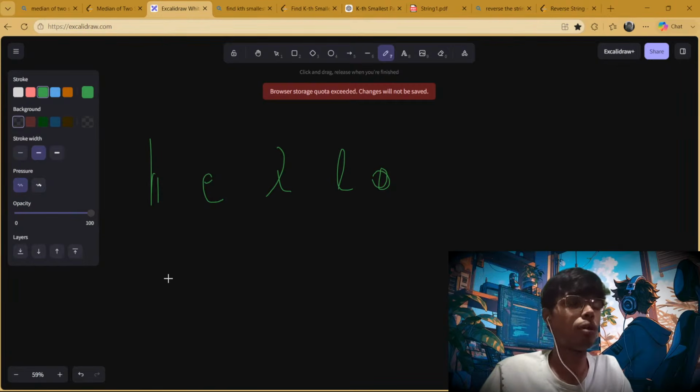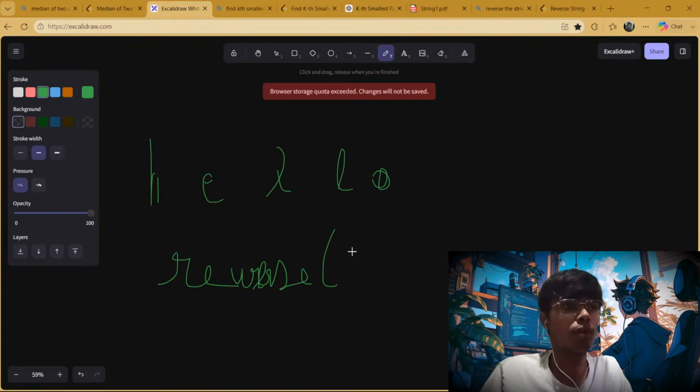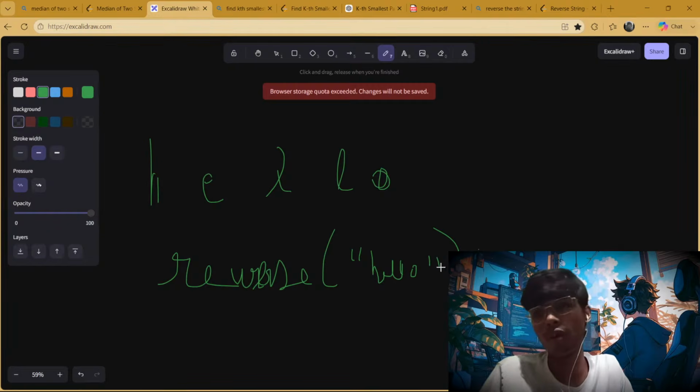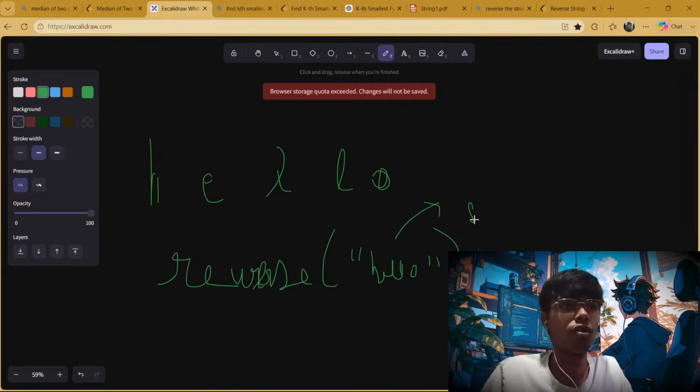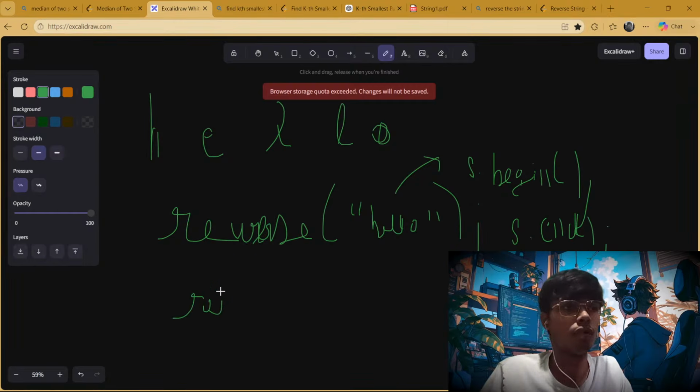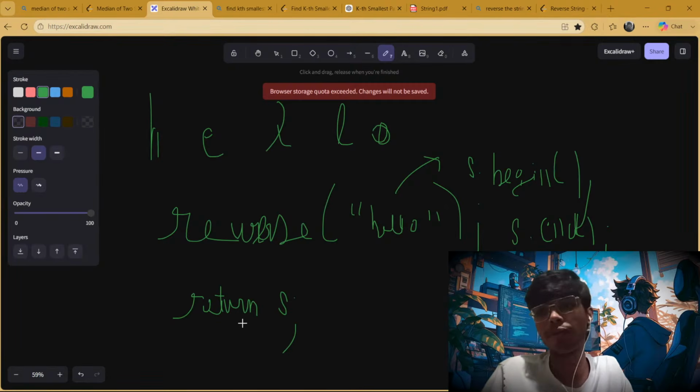For reversing, the basic way is that I can use my reverse function and pass my hello here. Rather than hello, you can also write s dot begin to s dot end. This will reverse it, and that's it. And you can return whatever the original string is. So this is one of the approaches.